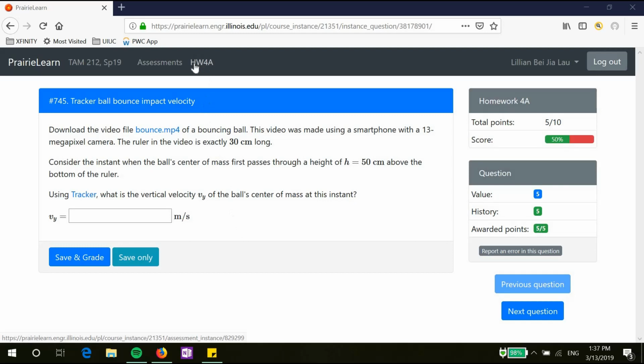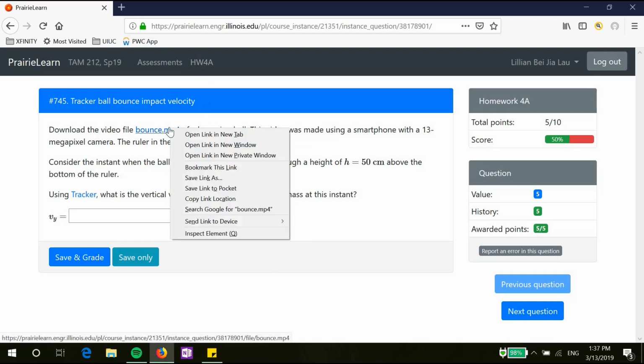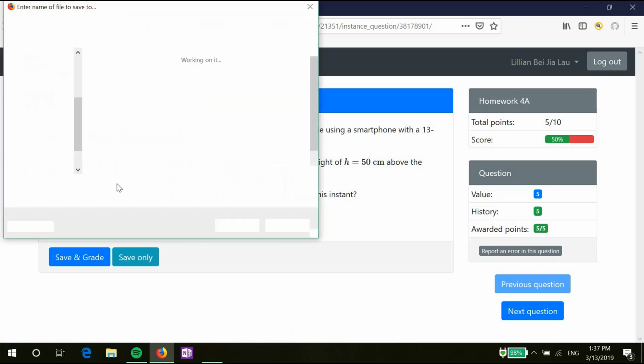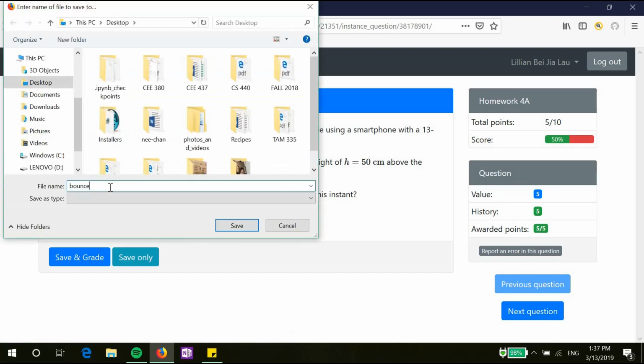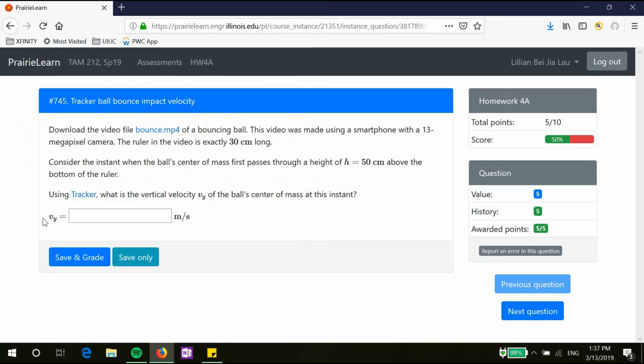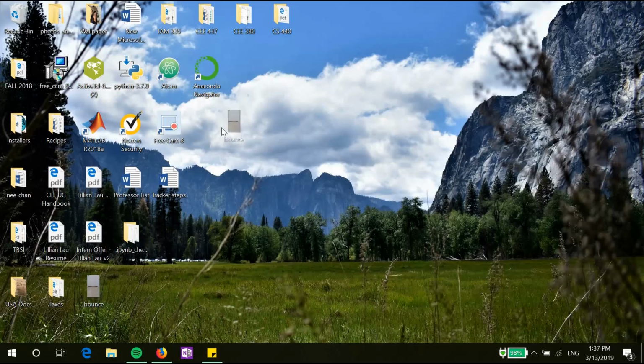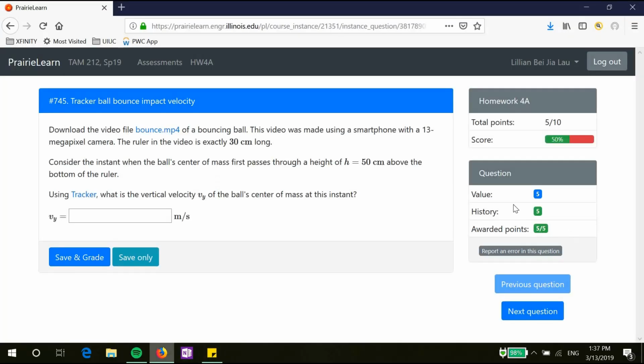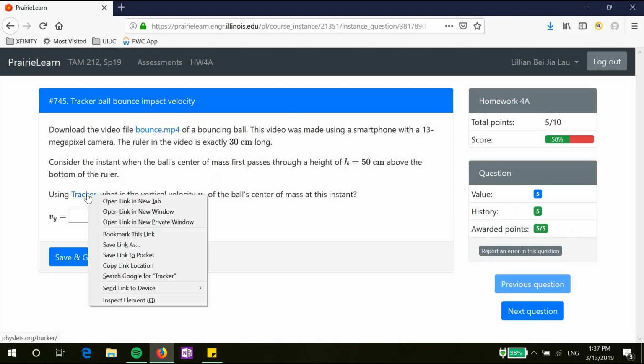As you can see, we are on homework 4A, and the first thing you want to do is right click on bounce.mp4 and save link as. Name it whatever you like, but put the .mp4 at the back. I saved my bounce video on my desktop. Here it is.